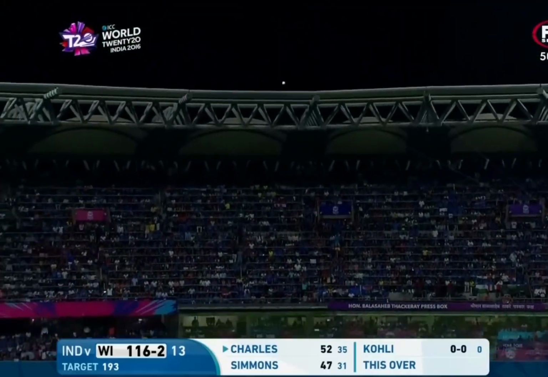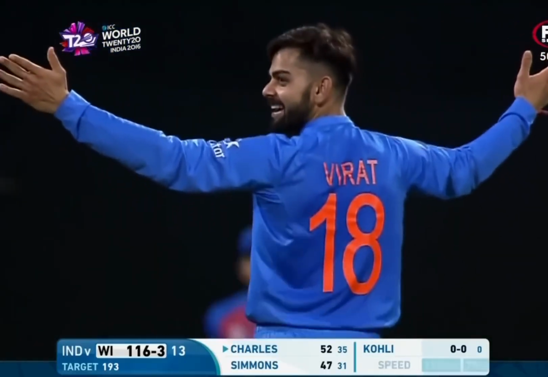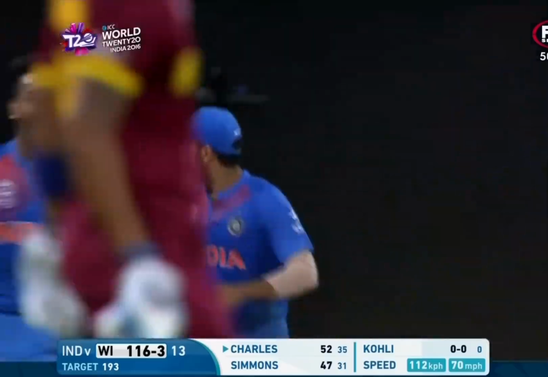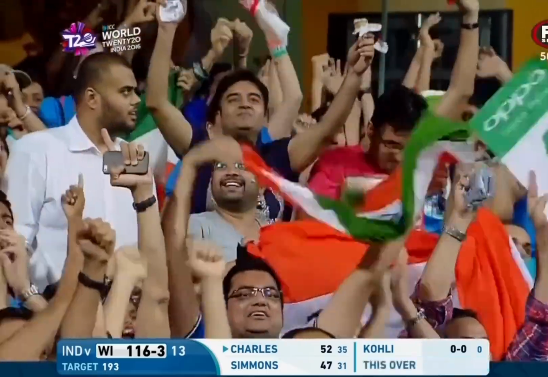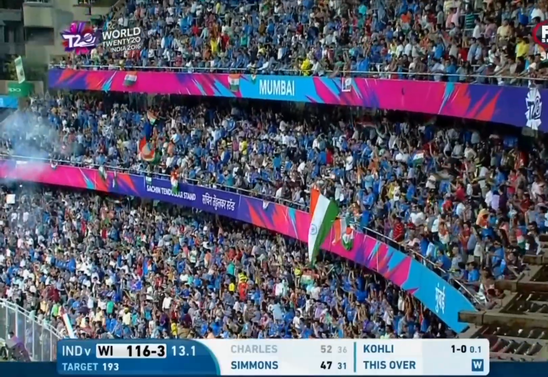Straight up in the air. Is it going to be a catch? Yes, it is a catch. There is nothing that Virat Kohli can't do. He's got the Midas touch. It's ridiculous. If he's not batting, he's now taking wickets.